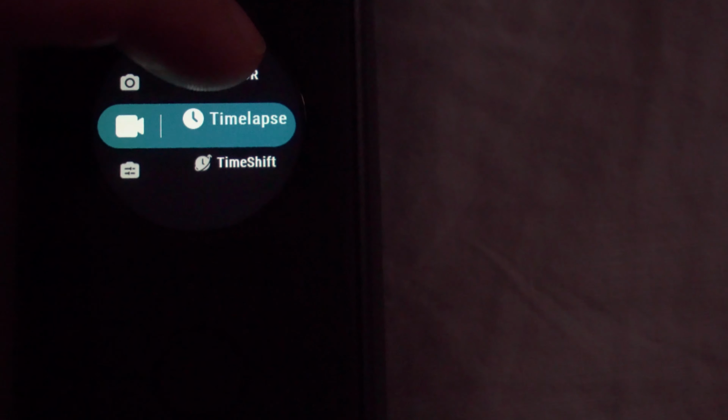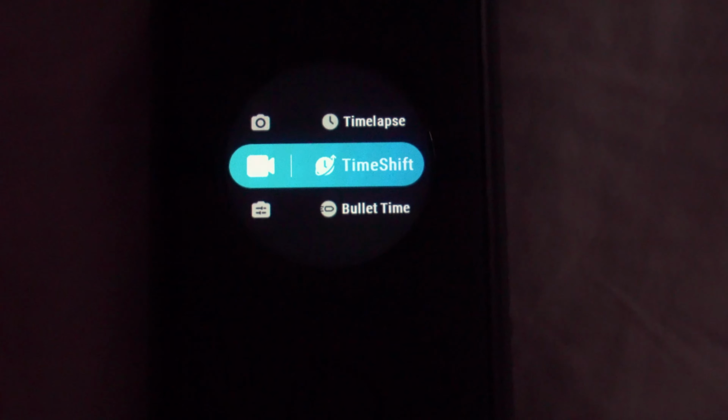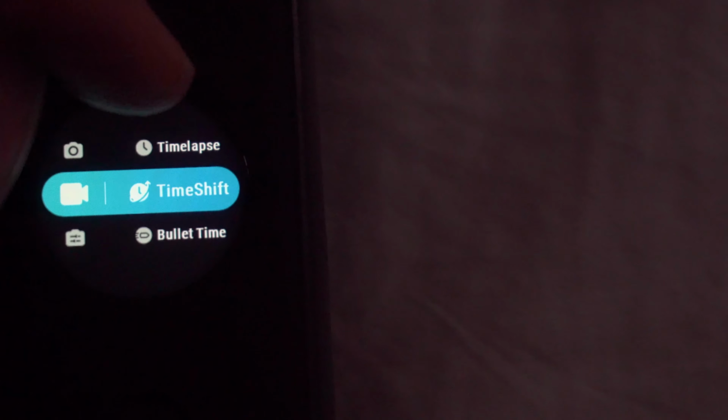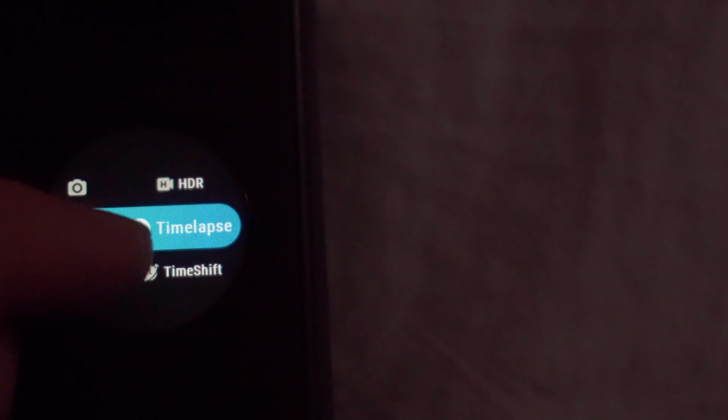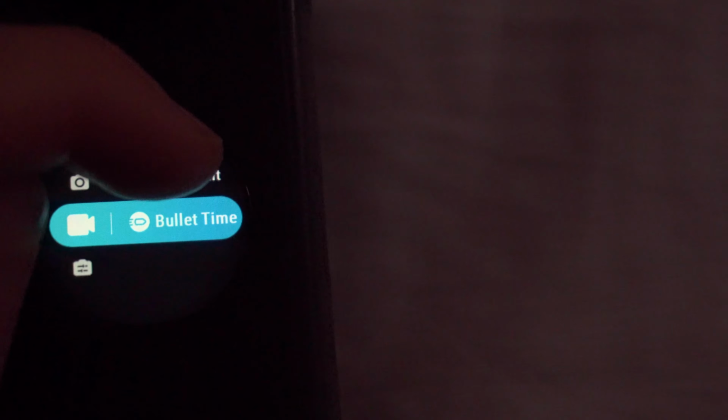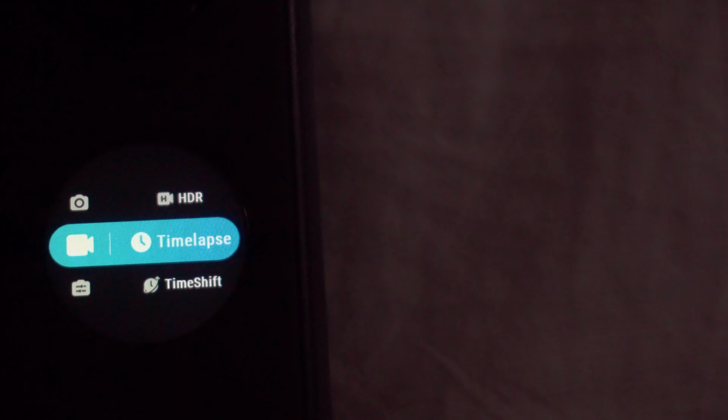Okay, and now the right side contains time lapse and time shift. So either tap on it with your finger and it goes there, or slide it up and down. Time lapse, and tap on it to accept it. And now you have a different symbol here in the lower left corner. To use the other one, time shift, tap on it to accept it. Now you have a different symbol here.